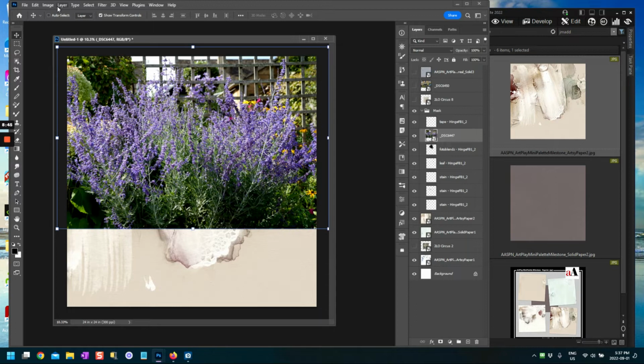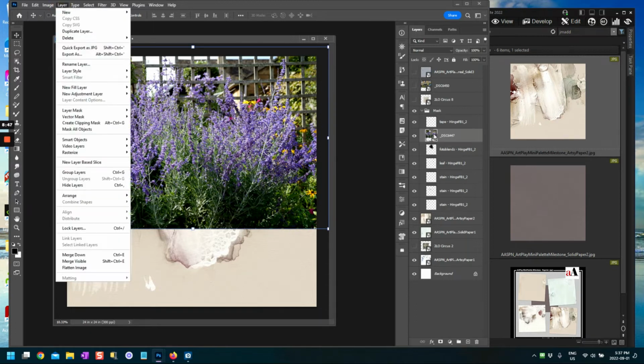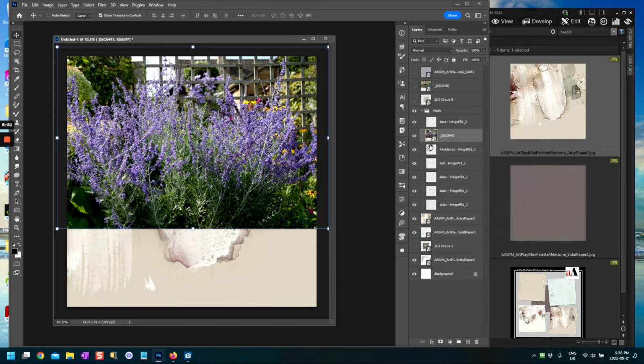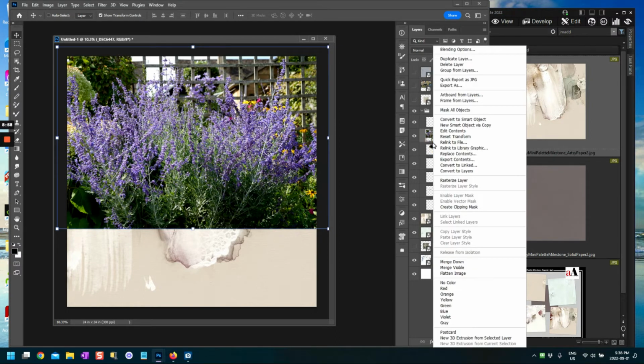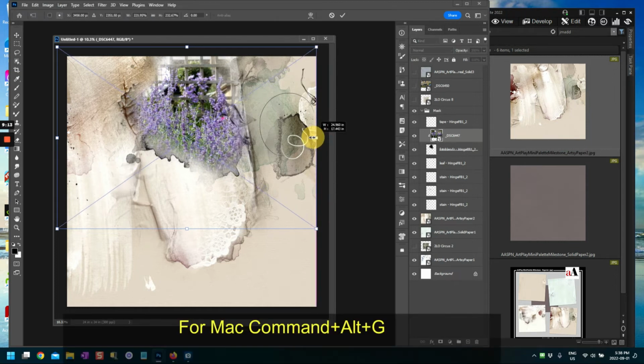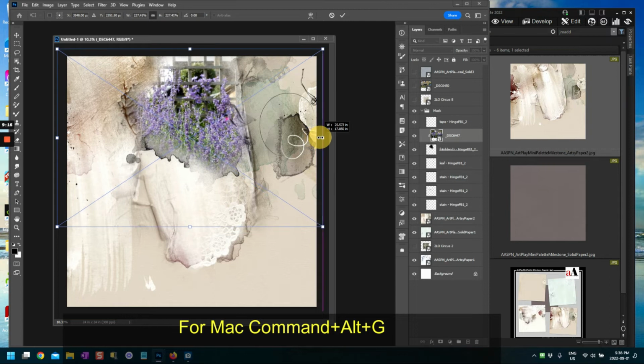So again, I'm going to go to Layer, and there are different ways of doing this. I can also highlight, hover between the photo and the mask, and when I see a little icon appear, I can create a clipping mask by right clicking. So Create Clipping Mask by right clicking, or I can go to Layer, Create Clipping Mask, or I can do Control Alt G, and I'll get the same mask.